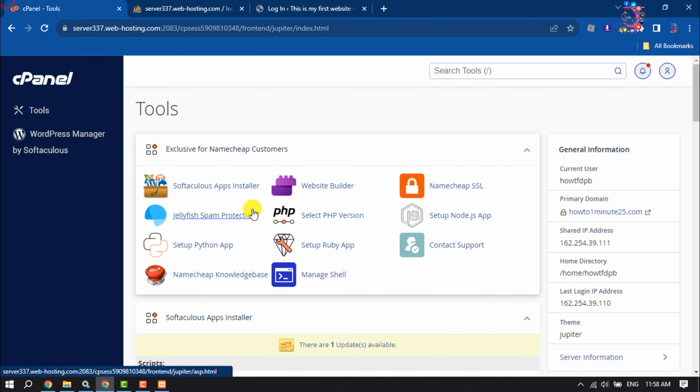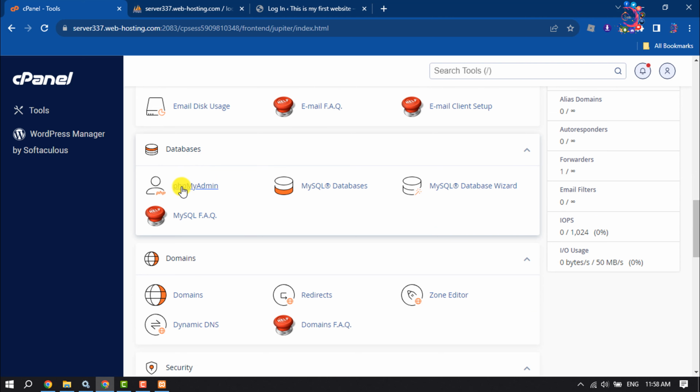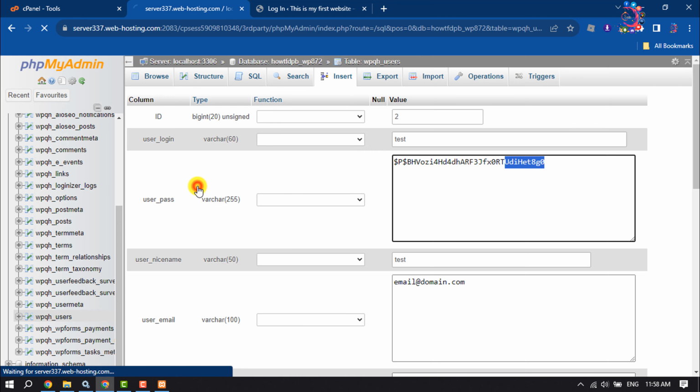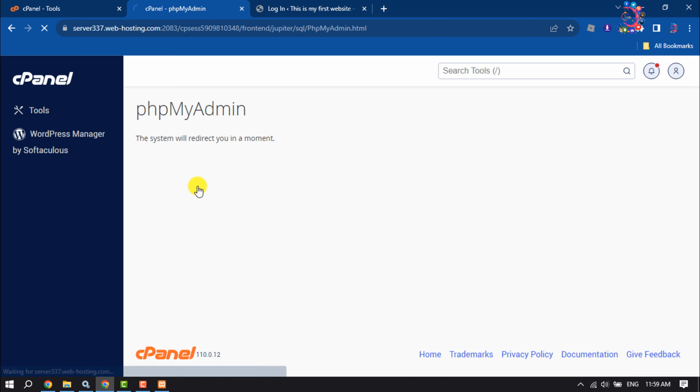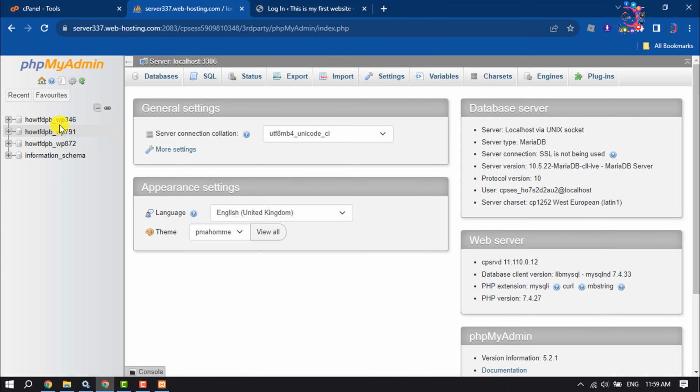First of all, you have to log into your cPanel and scroll down. Under the database section, you have to open phpMyAdmin. And now you have to click on your website database. If you have multiple databases, follow these steps to find out the exact database.